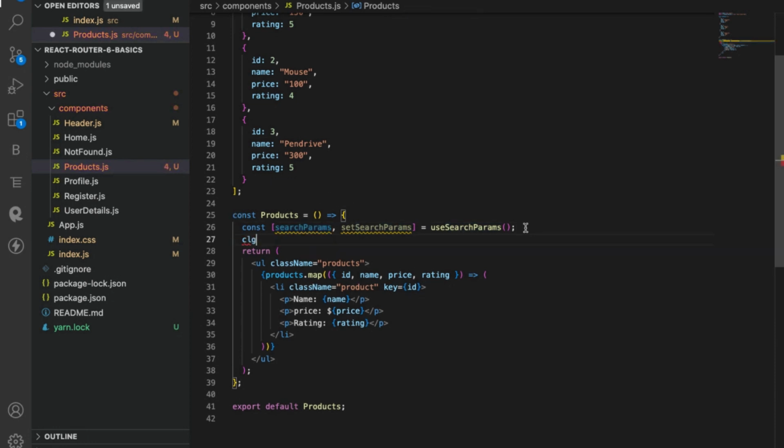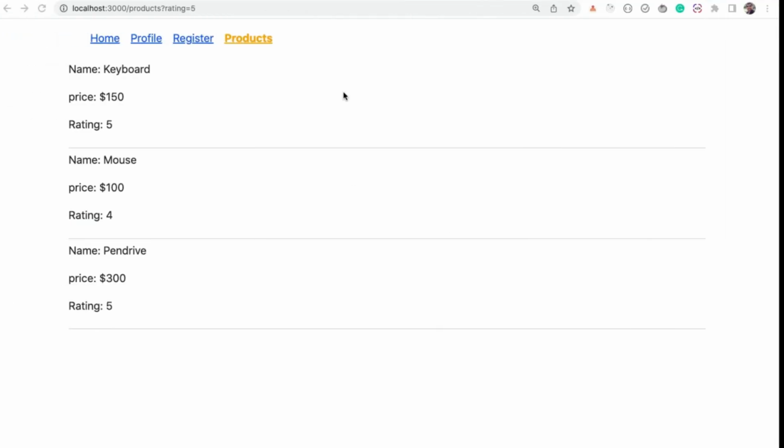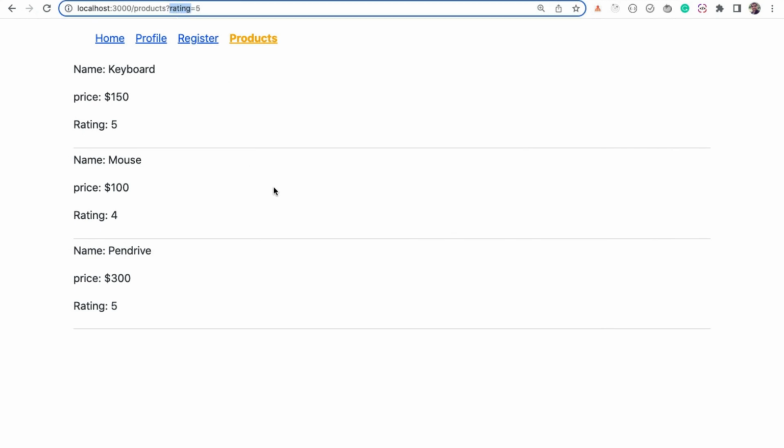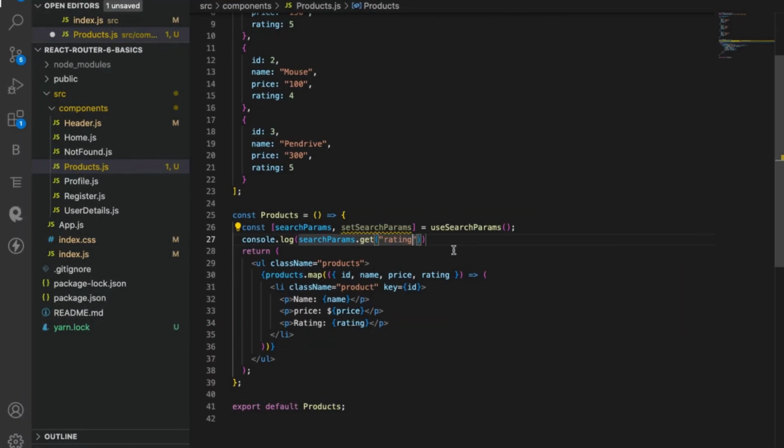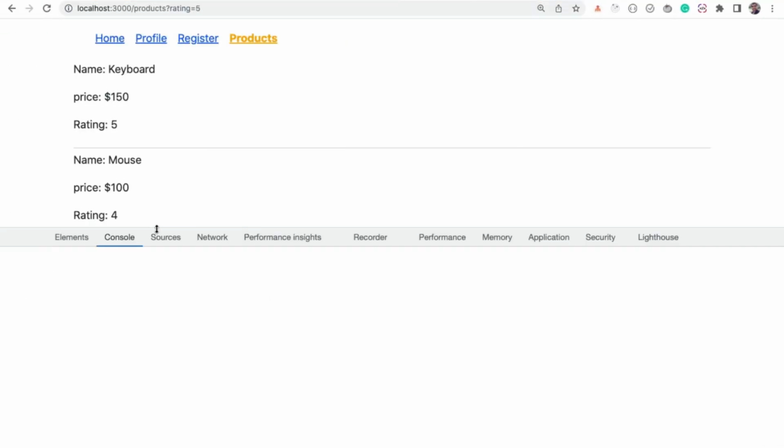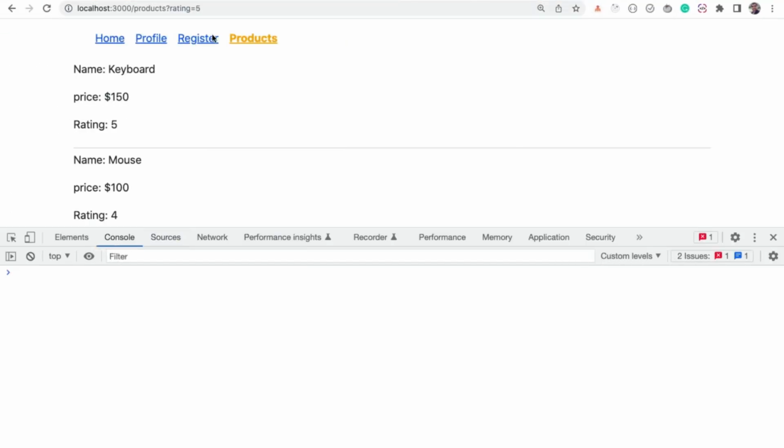query parameter value. So, to get the query parameter value, we can use the searchParams.get method by passing the name of the query parameter we want the value from. Now, if I open the console, you can see the query string value printed.